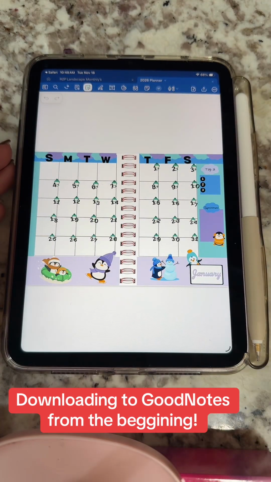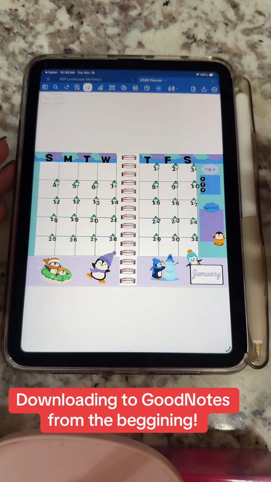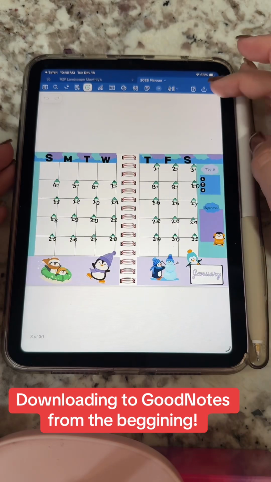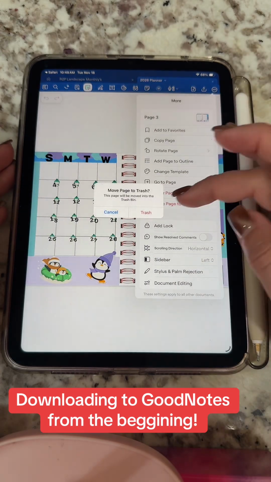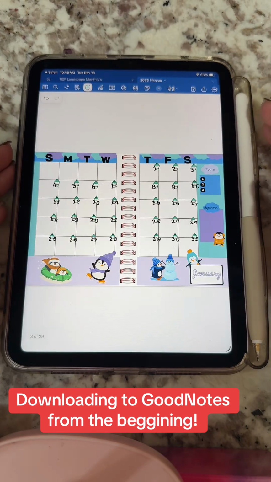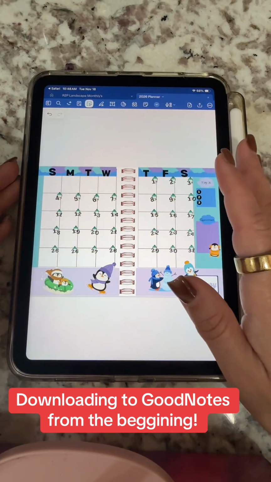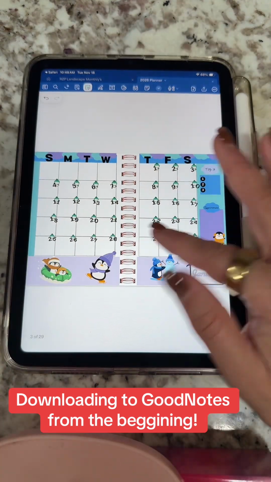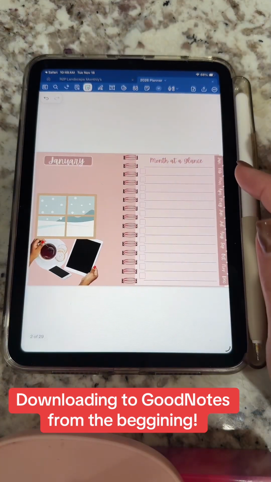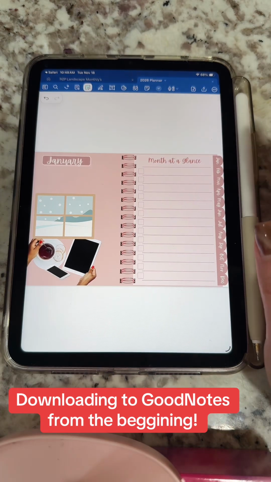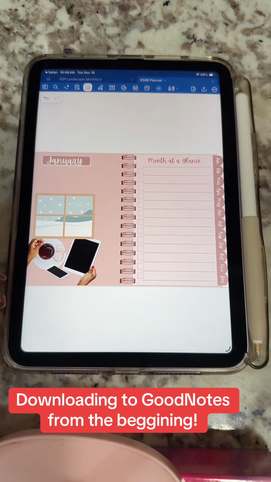Now you could do that in any planner shell. You could do that in a separate notebook. It really just depends on where you want to have it. If you want to have it by itself, that's still okay. The first time I started planning, I had it in its own individual notebook all by itself. So it takes time to kind of figure out how you want to do that process, but that's exactly how you would download it from Etsy from the beginning.